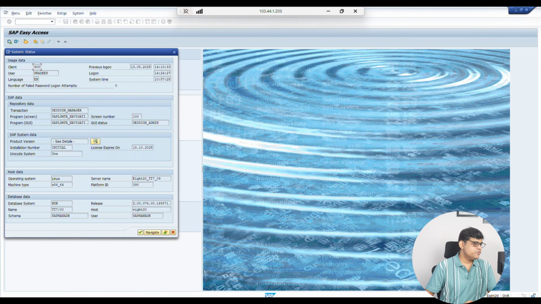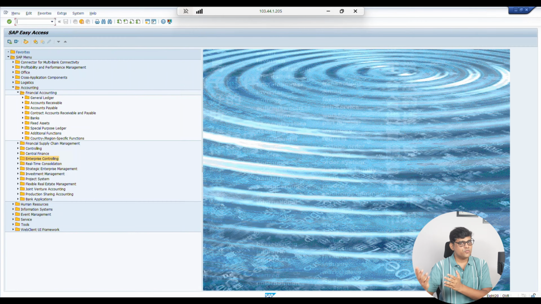Now here I need to switch from the presentation layer to the application layer. For this, you are going to use transaction codes, commonly known as T codes. To execute an ABAP program, a T code will be applicable. Even if you don't know the T code, it's absolutely fine. You can use system navigation.